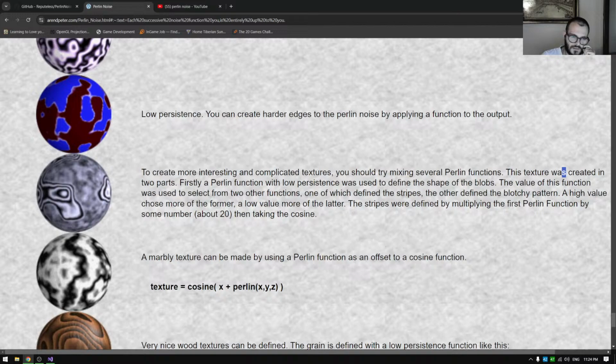This texture was created in two parts. Firstly, a Perlin function with low persistence was used to define the shape of the blobs.